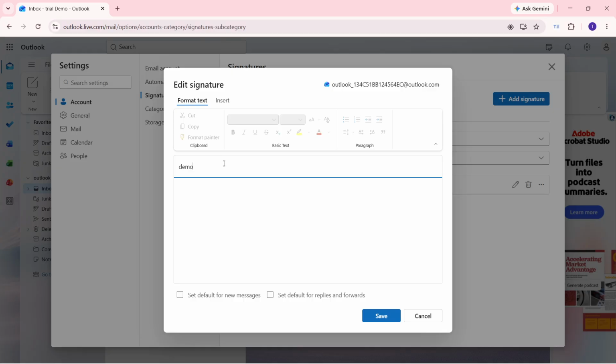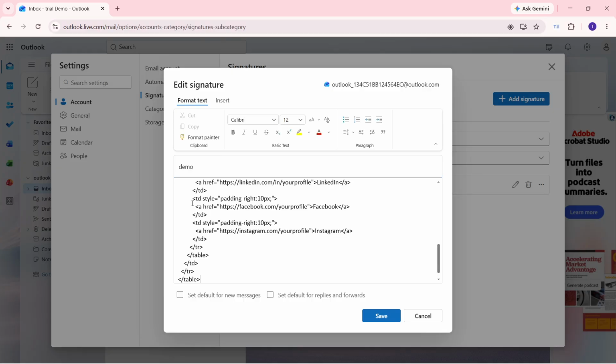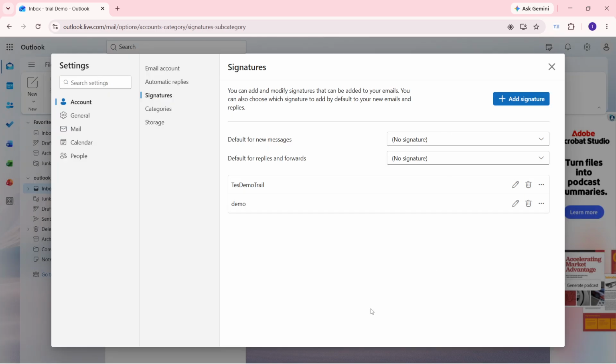Click into the large text field below and paste your HTML code directly in there. Click Save in the bottom right corner to finish, and the button shows a saving state. Your new signature now appears in the signatures list and is ready to use.